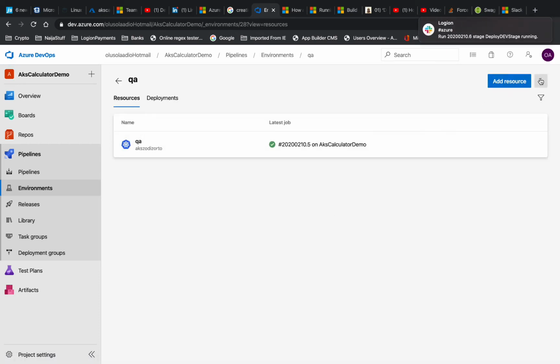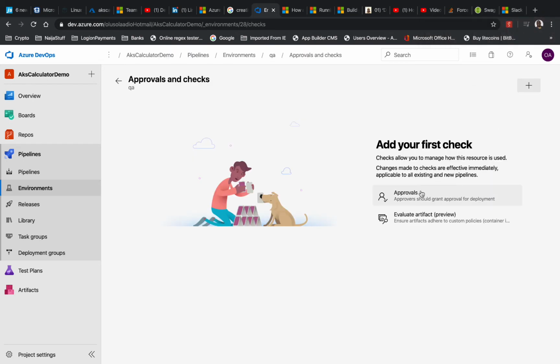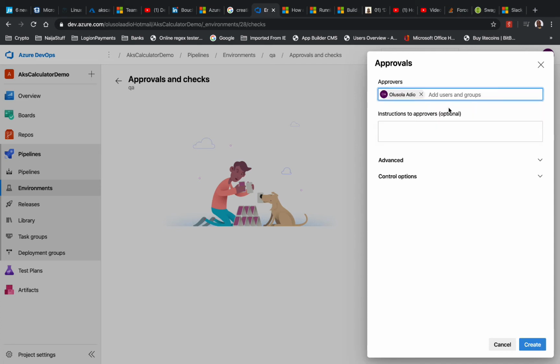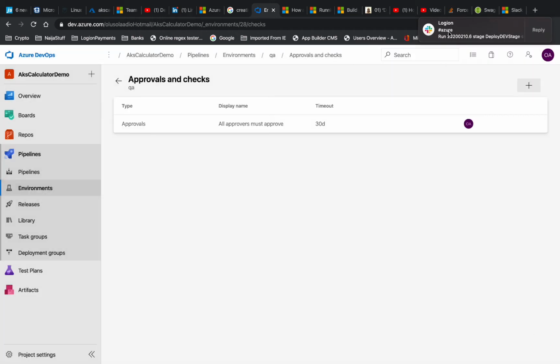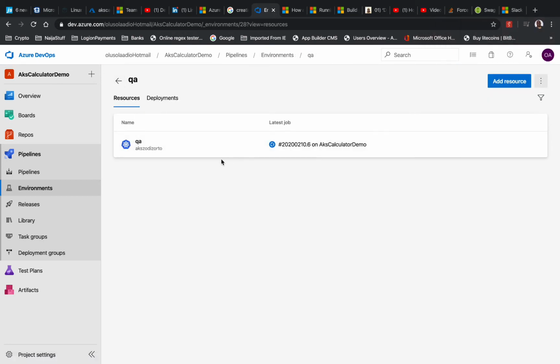We do the same thing for the QA, and let's see, approvals and checks. So we add the approval to it, add myself. Check that there are no bugs. And then we'll create. You see the Slack notifications are coming through. So that's QA. And then let's go to staging.